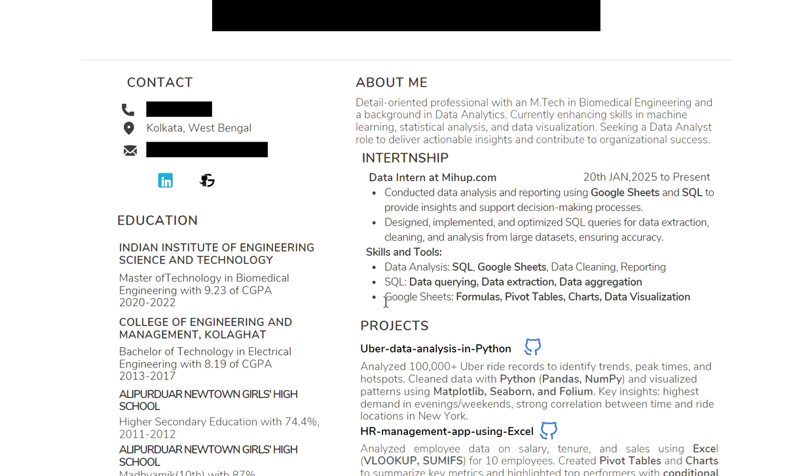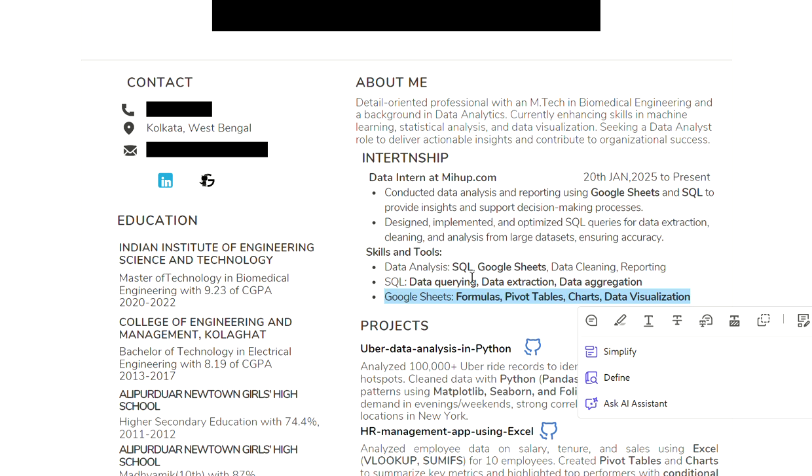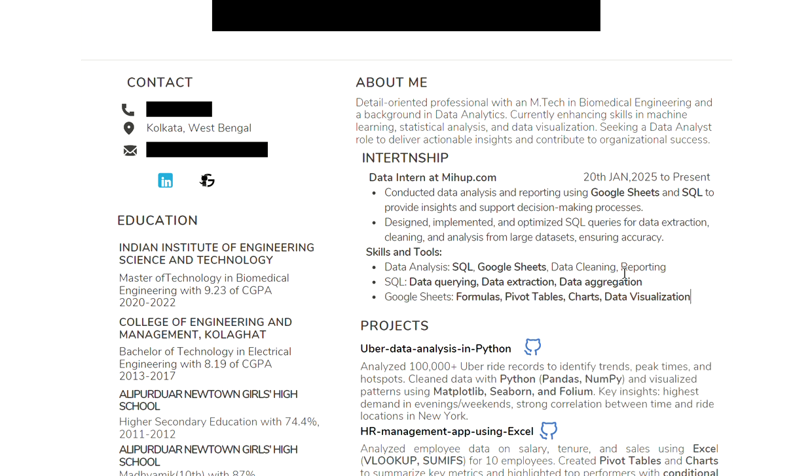These are good. You have used some skills in Google Sheets and in SQL and in data analysis. Now, since you have also mentioned large data sets ensuring accuracy, you can expect some questions like how large the data sets were, what kind of problems you faced while dealing with them, or how you actually solved those problems. So be ready to answer those questions as well.